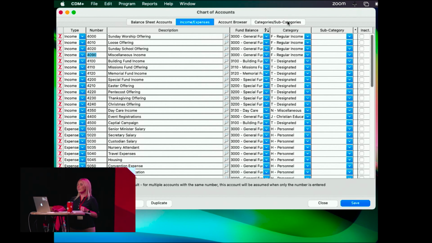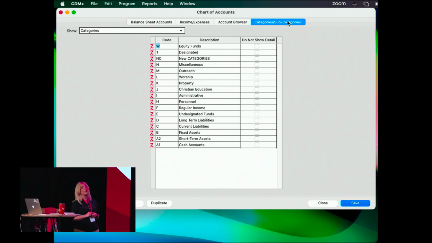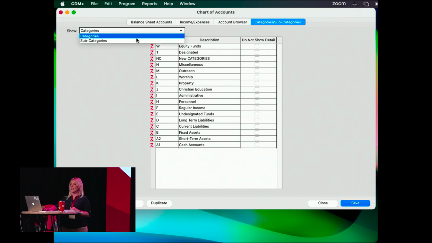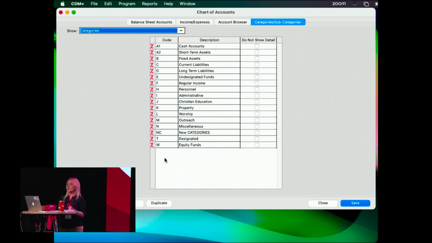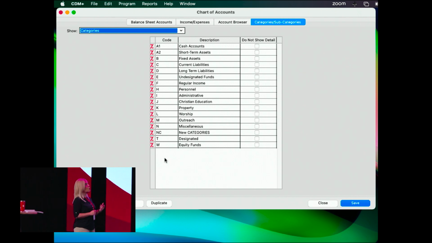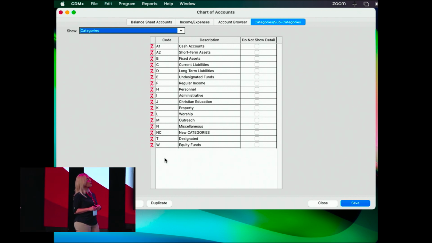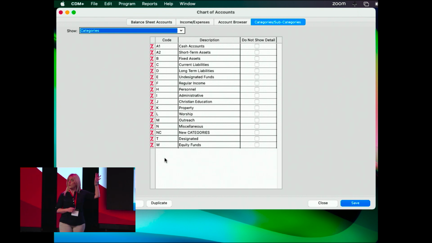To create your categories and subcategories, there is a tab that says Categories/Subcategories. This little drop down is where you see which ones you can choose. Okay, I want to add a new subcategory, or I want to add a new category. When you're doing reports, like the monthly comparison report that we'll show you in a little bit, they're going to sort by the code.